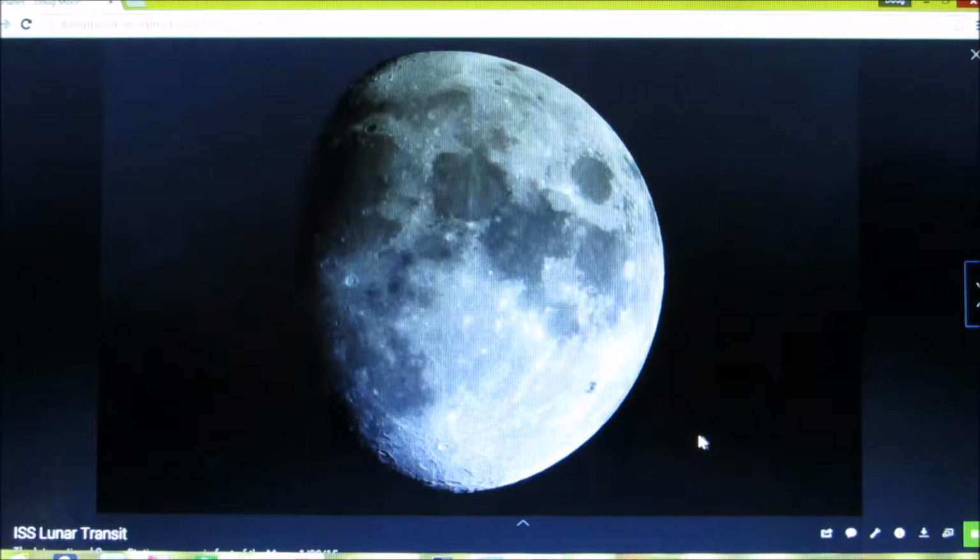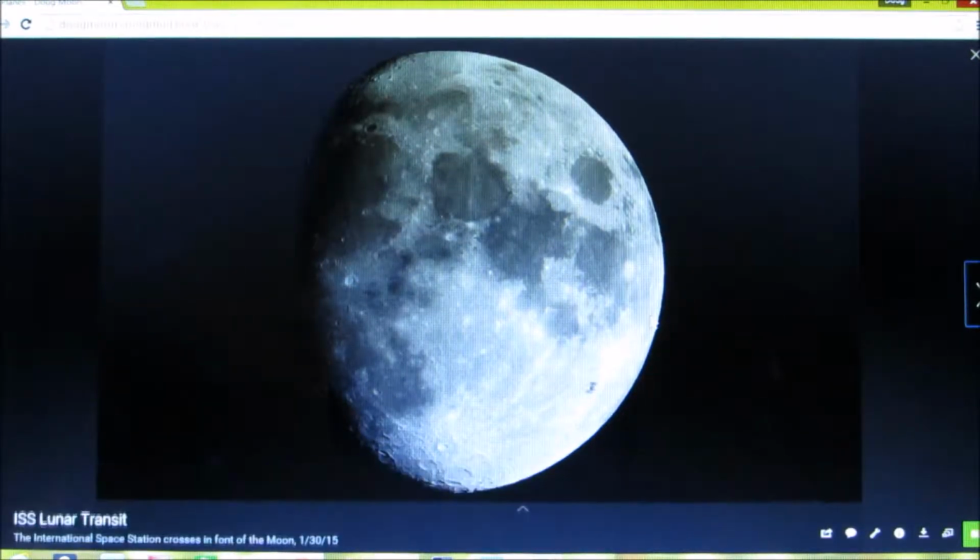When the space station crosses in front of the moon, the transit will only last for about half a second, maybe a little bit more, depending on how far you are away from the station and how full the moon is. In this picture, the moon was about 70% full.